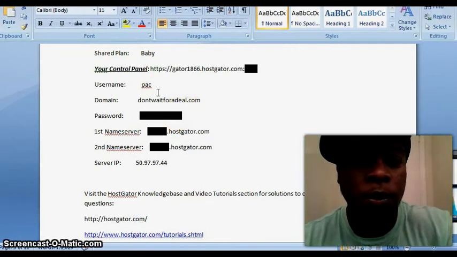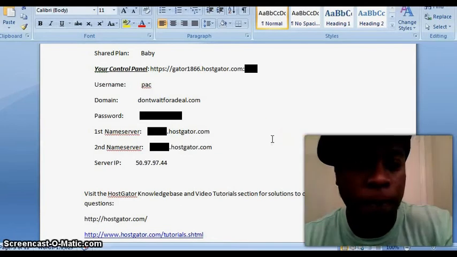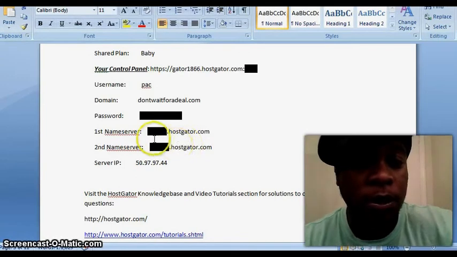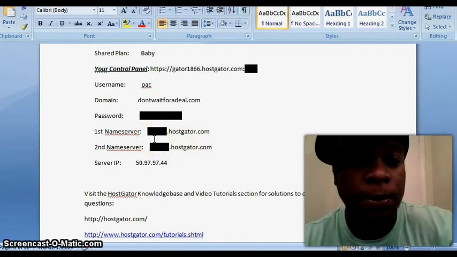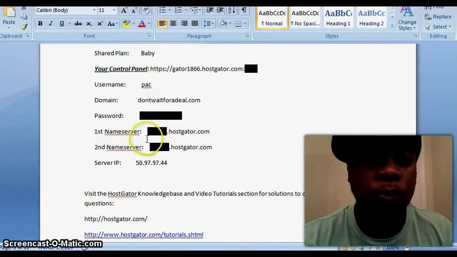So you have your control panel where you're going to log in. Then you also have, it should show your main domain name, your password, and then take a look. These two here, it says name servers one and name servers two. All right, so those two things are important. That's what we're going to use right now.